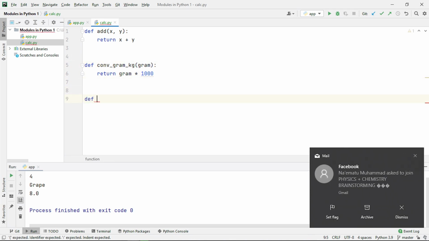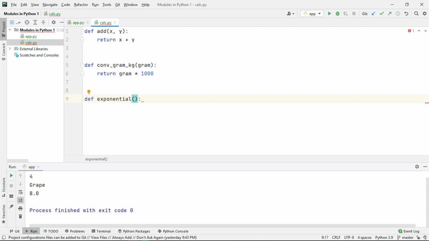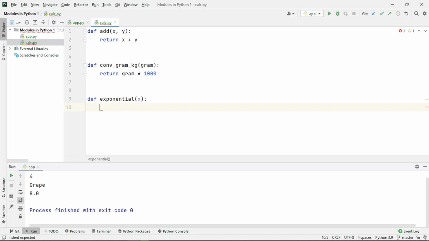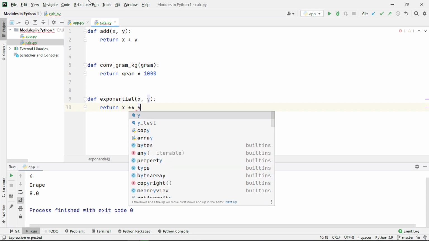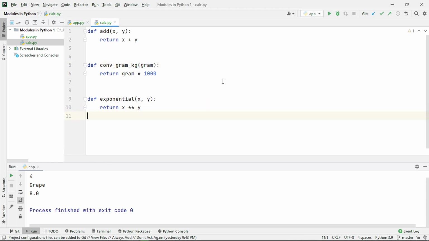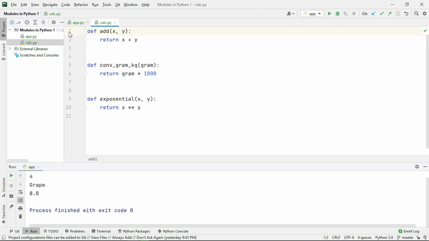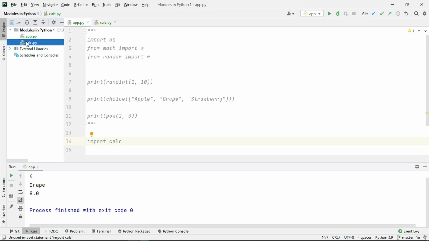I can create another function, exponent. This is exponential. It already gave me the suggestion. That is the work of Kite. So this can take x as its parameter. So def exponential x and y, return x to the power of y, like this. So if I go to my app.py, I can use all these functions inside this app.py by just importing this calc, since they are in the same directory, we have this app here and also this calc here.